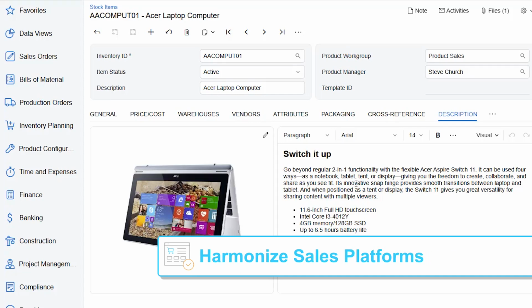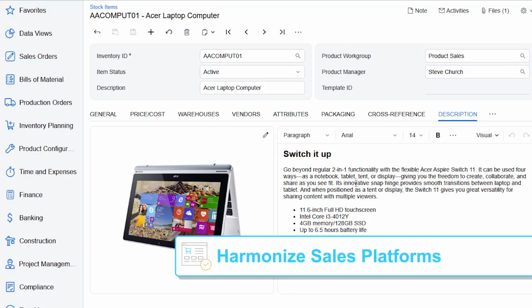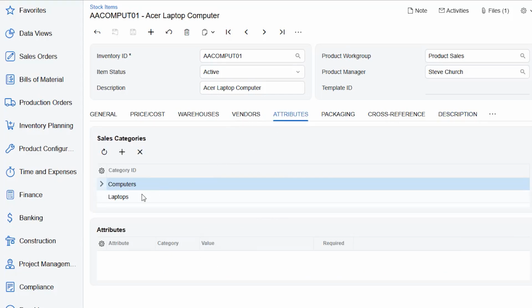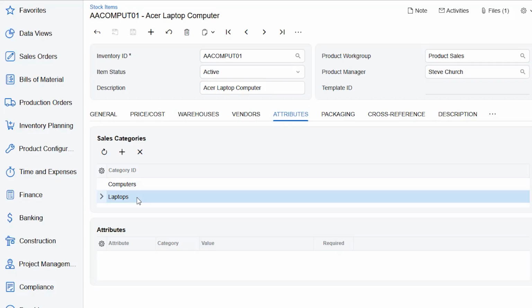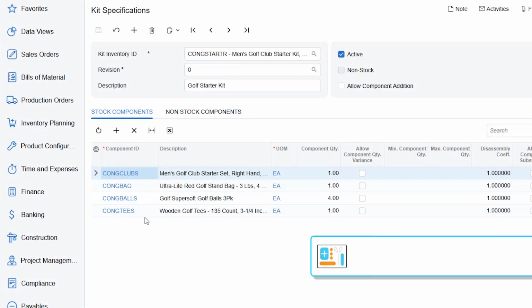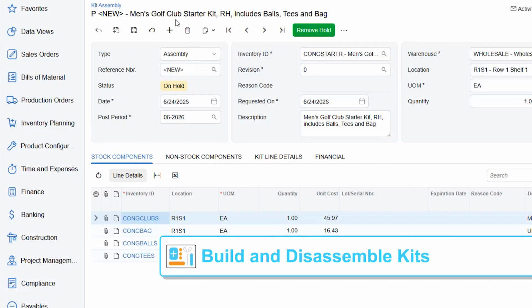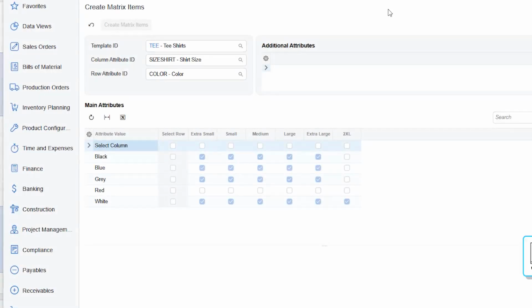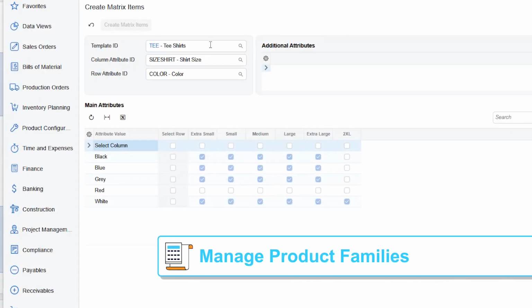Upload images, define sales categories, add attributes, and create long-form product descriptions to harmonize item details across sales platforms. Define and build kits to stock or for specific orders. Create hundreds or thousands of stock items based on attributes such as size, style, and color.